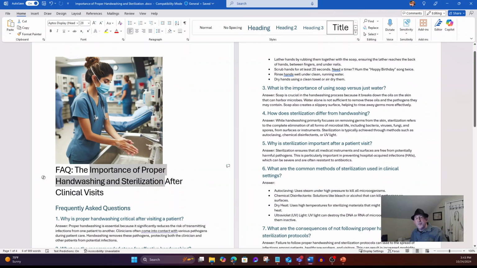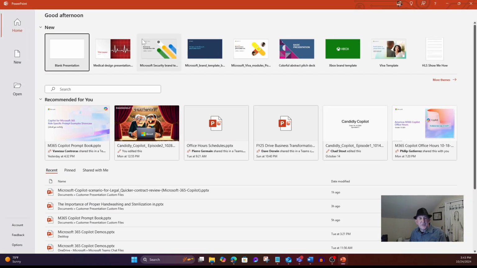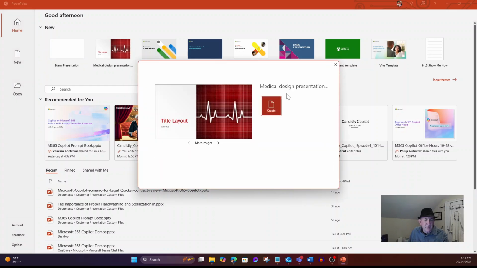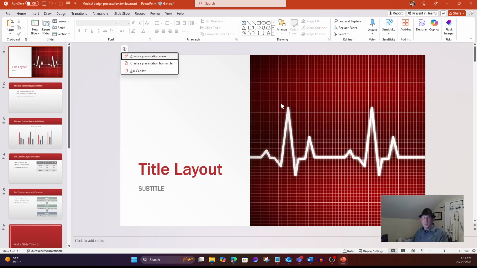But now before I let my clinicians see this particular document, I want to provide a brief training for them. And one of the easiest ways to create training collateral is with Microsoft PowerPoint. So I'm going to go ahead and open up PowerPoint. In this case, I'm going to pick our little medical template and click create. I want it to have the look and feel of our established template.